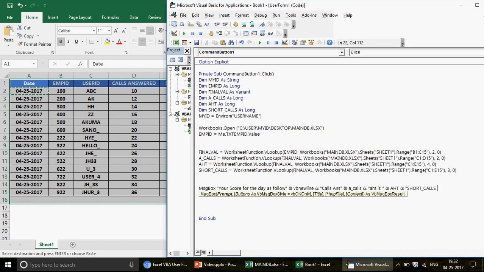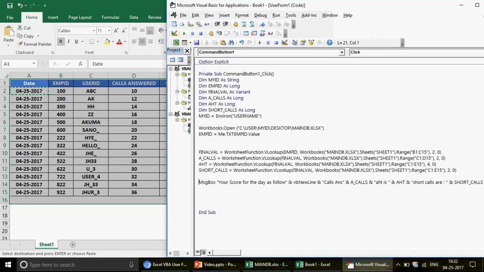So I write here short calls. You just write here short calls are, you can put it in the double quotes, and just write here short calls, guys. Okay, so this is how the message box would look like.